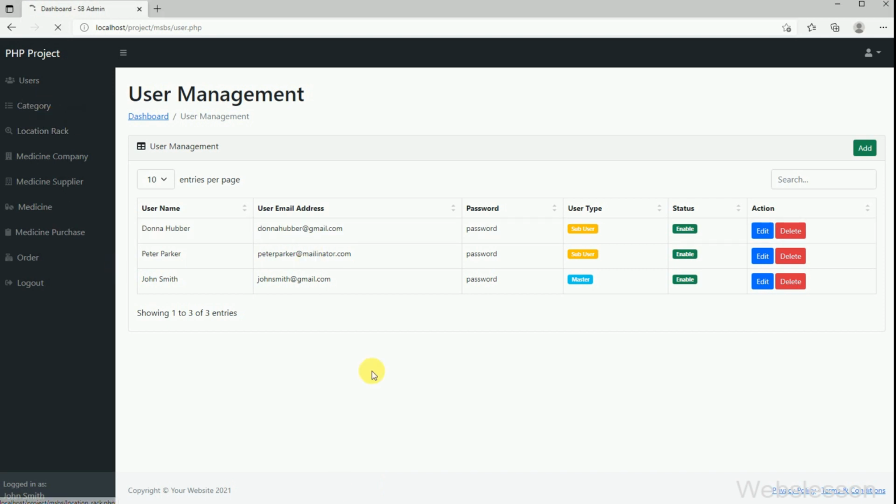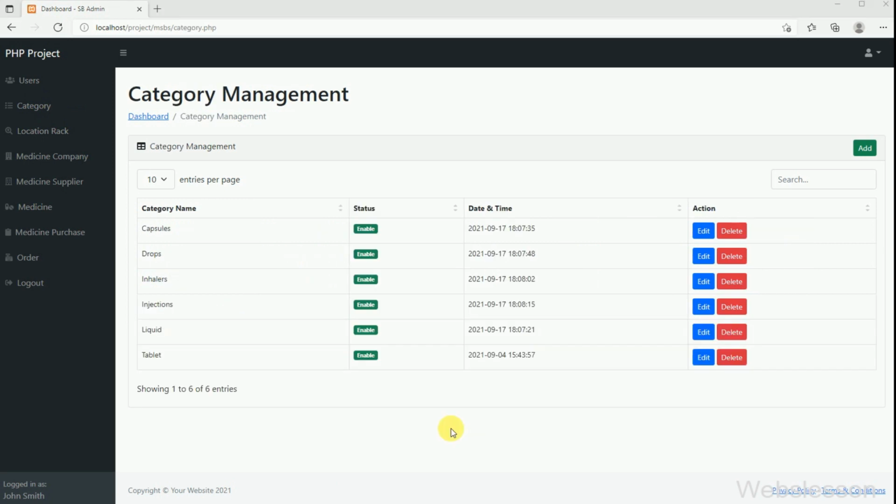Next, we have clicked on the category link, so here the category management page has been loaded. From this area, the master user can manage medicine categories, like capsules, tablets and many more. So suppose a new medicine category is required, then the master user can add a new category from this area by clicking on the add button. After that, the master user can edit or disable a medicine category by clicking on the edit and remove button.